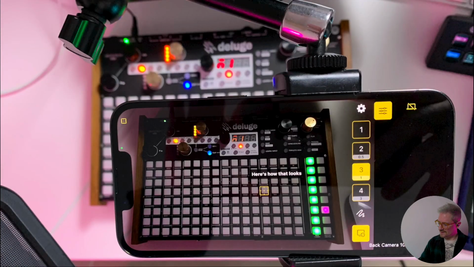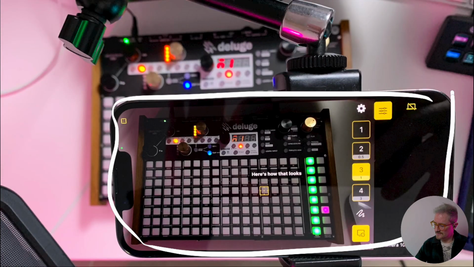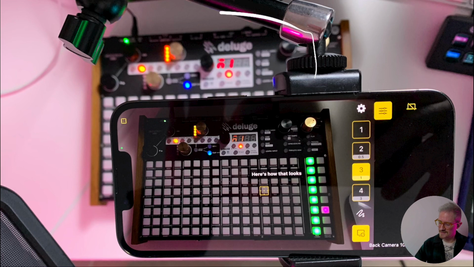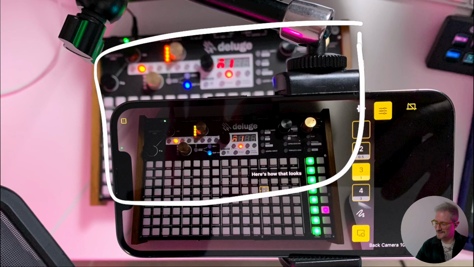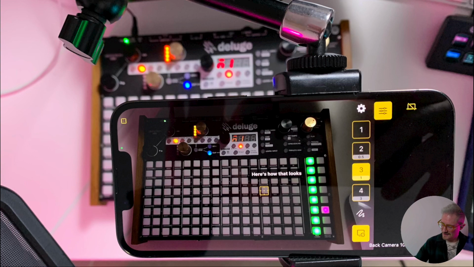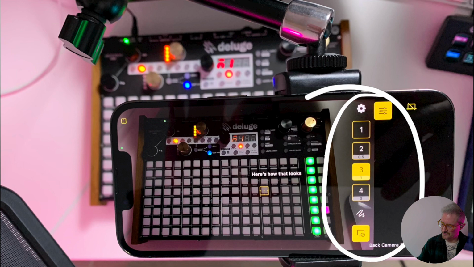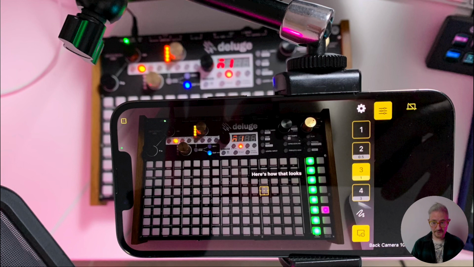So what I'm actually doing is I've just got Shoot running on an iPhone, and this is attached to my microphone arm on a little ball joint thing, you know, I don't know what you call those socket joint things. And this is the edge of my microphone here, and then there's the Deluge behind it, and you can see Shoot's controls on the phone screen.